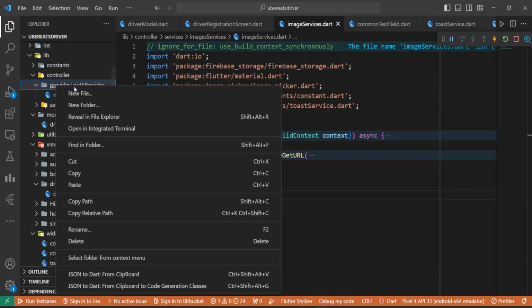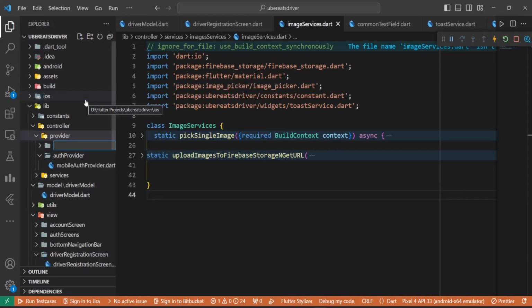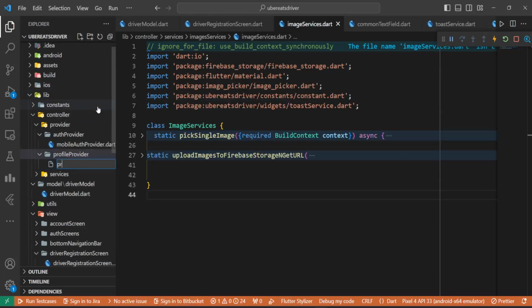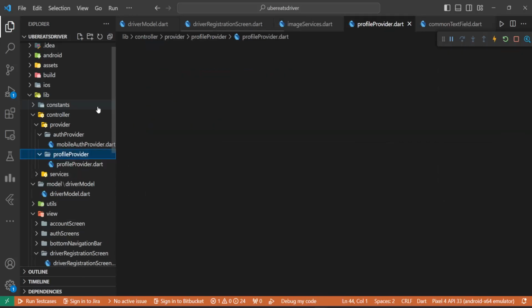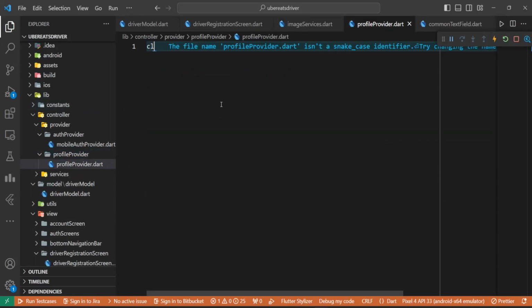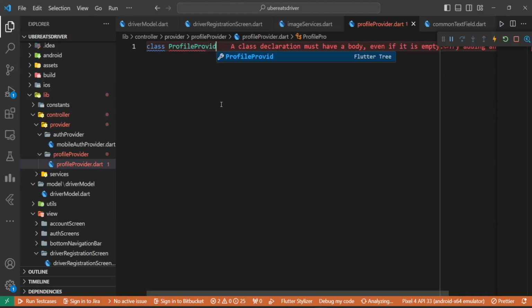Now we have to add profile provider here. So we have auth provider. Now we will go with a new folder naming it profile provider. And here we will go with a new file, naming it profile provider dot dart. Let's create a class profile provider extends change notifier.